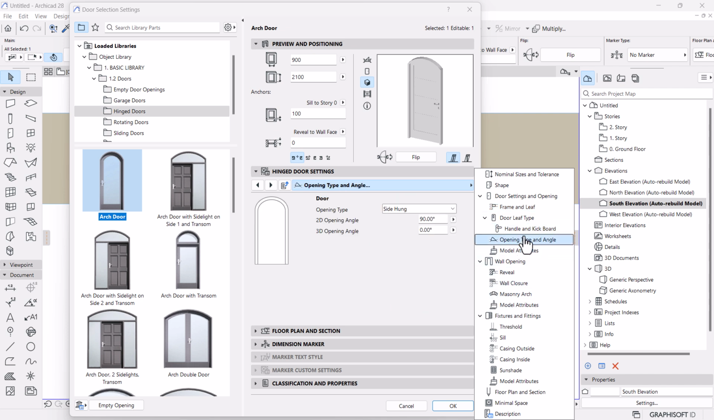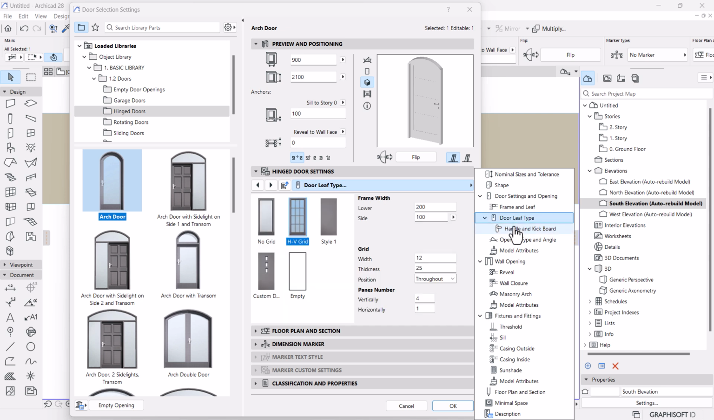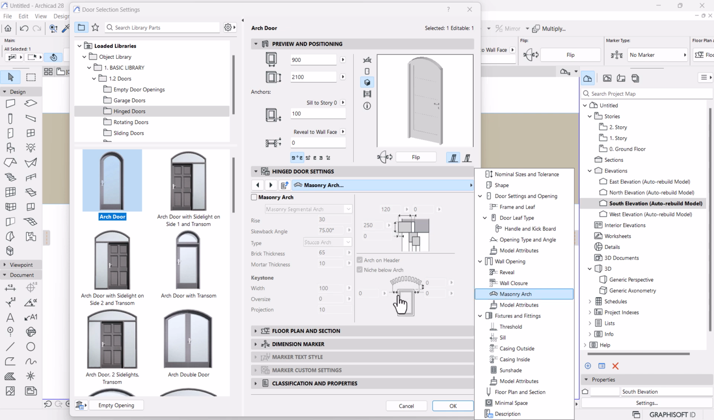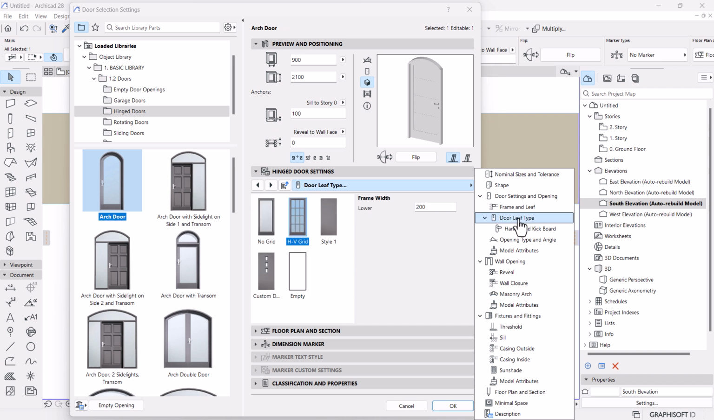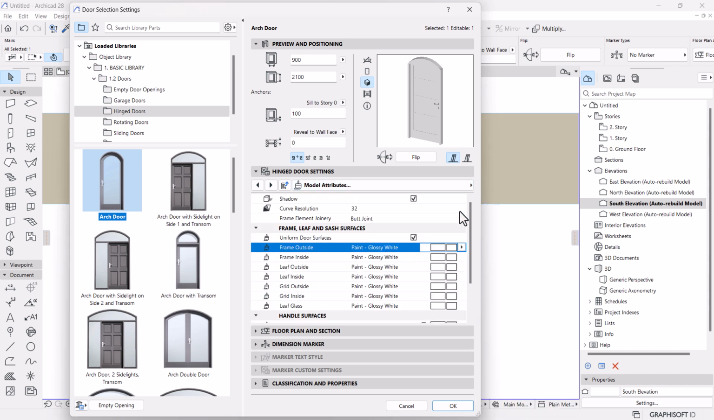Okay, where is it? Because this one is not for the door. Okay, the problem: I can't find where I can increase the arc.